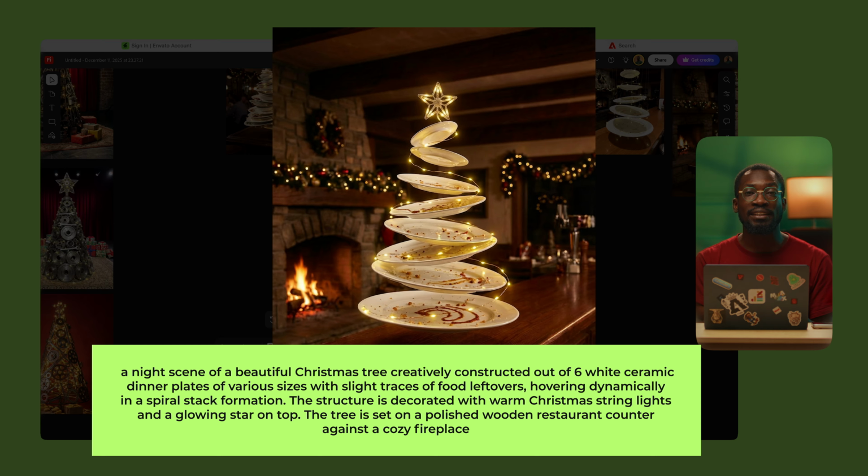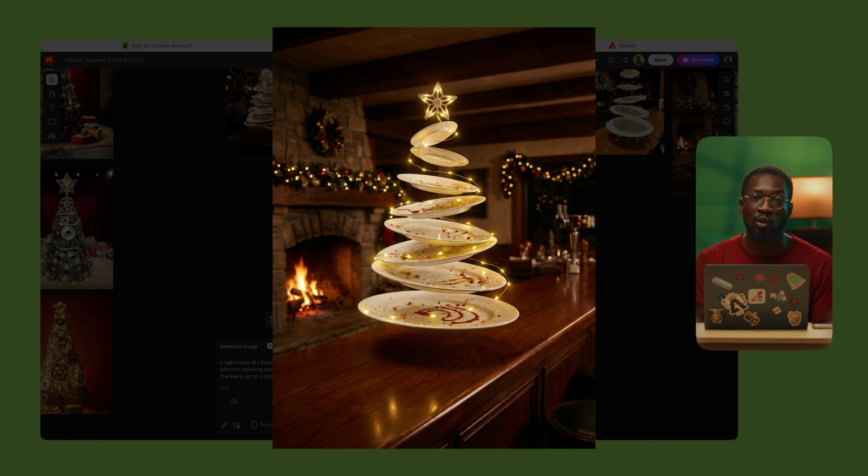So in this particular case, I was very specific about the foreground, which is where the plates and the counter on which the plates are floating, the number of plates, and even the style in which the plates are relating to each other. Then I went to the background, described a fireplace and how warm it looks to get the final version. So this is what we just created.